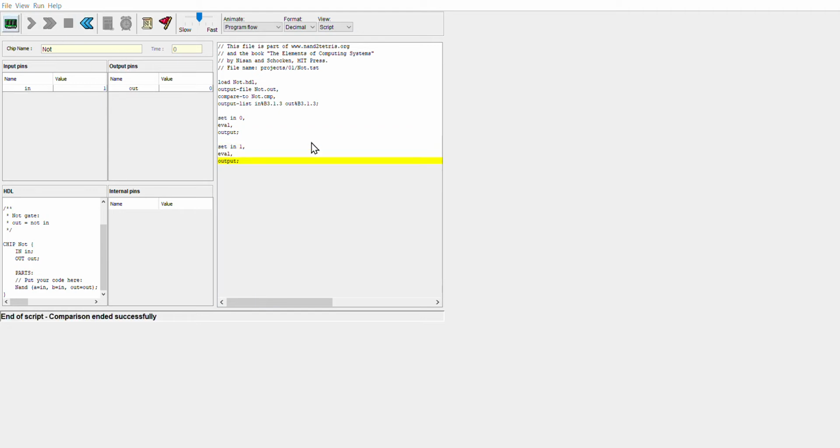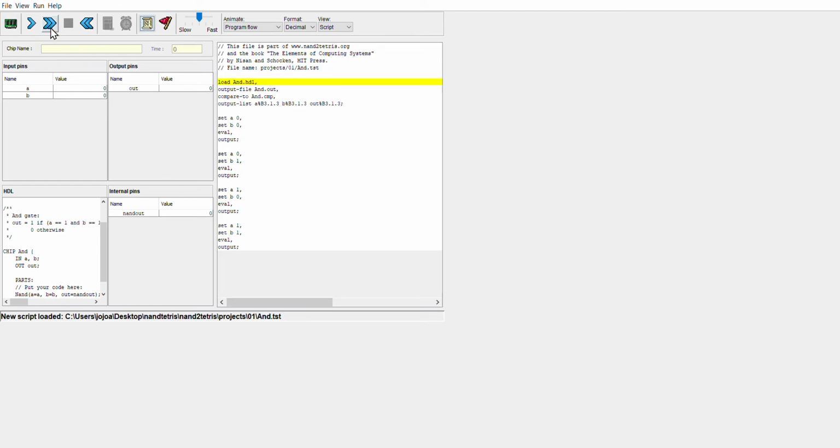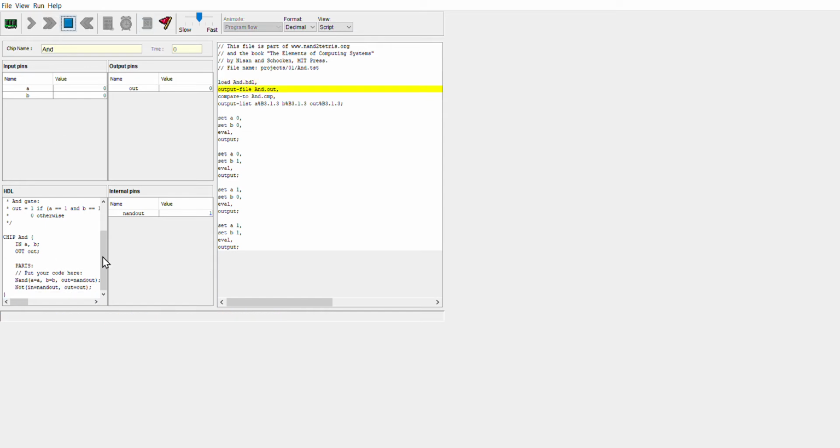For the next gate, I will be doing the AND gate. For the AND gate, I use a combination of one NAND gate and one NOT gate. The NAND gate would first invert the A and B inputs to get an output of the NAND output, and then that output would then go through a NOT gate to invert it once more for the final output.